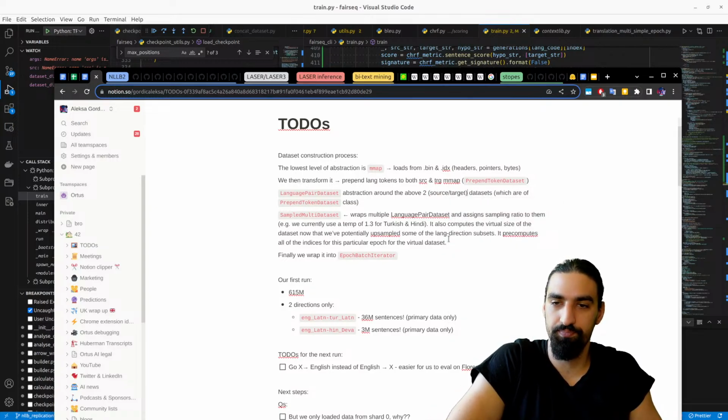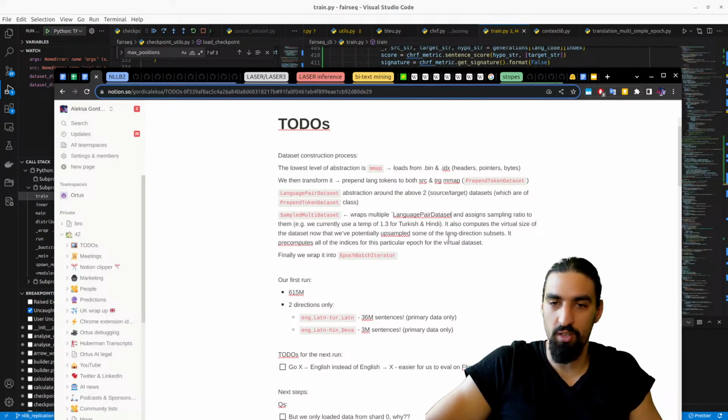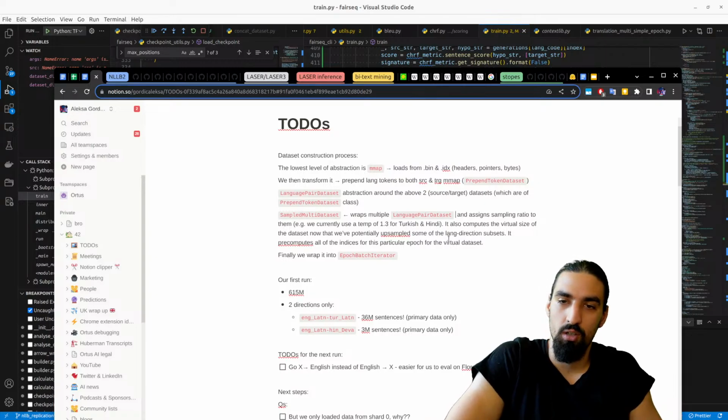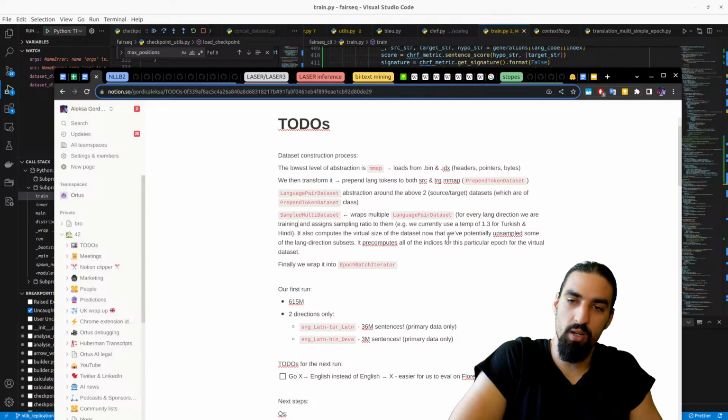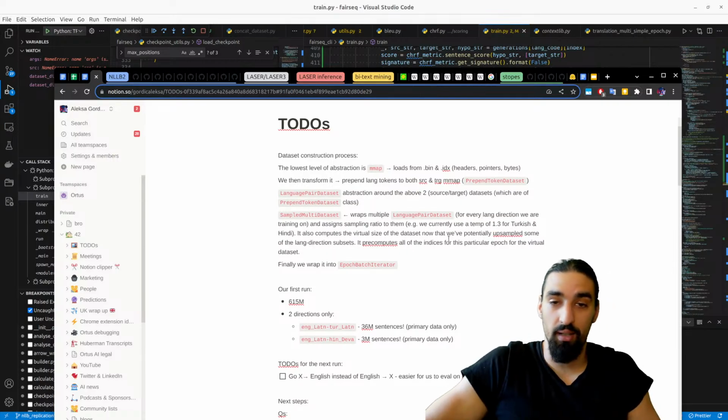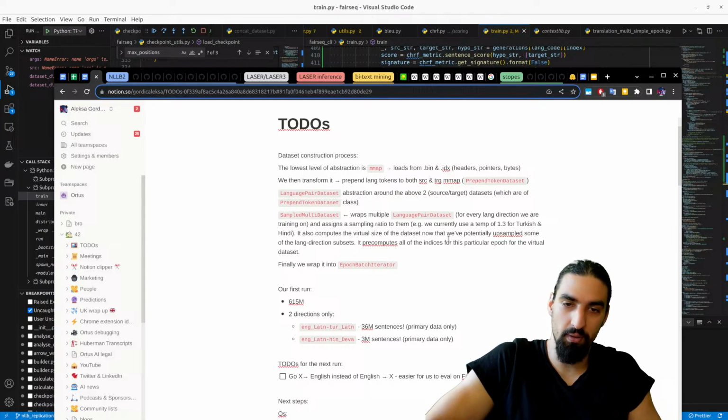source/target, which are of that class, and finally wraps up multiple of these for every length direction we are training on, and assigns a sampling ratio to them. That's kind of the logic of how it's constructed. And finally, we wrap it into the batch iterator, and that's it.